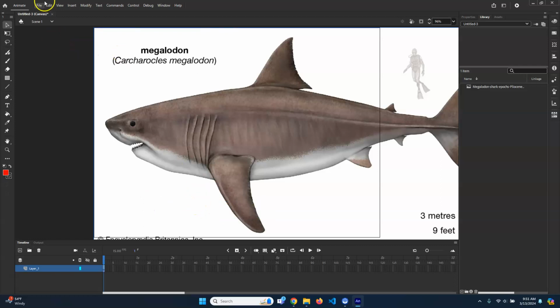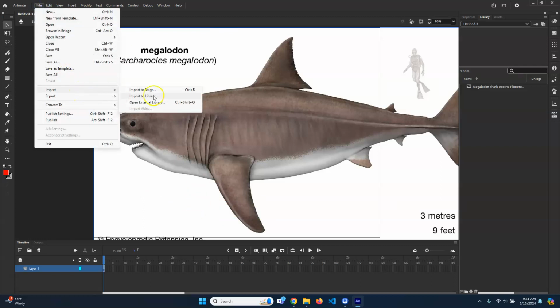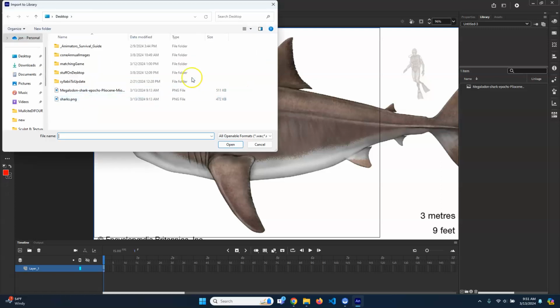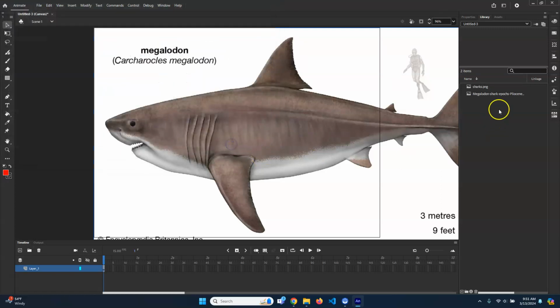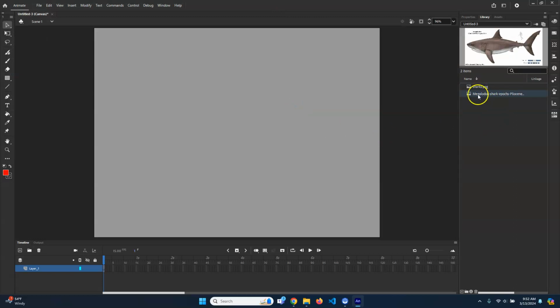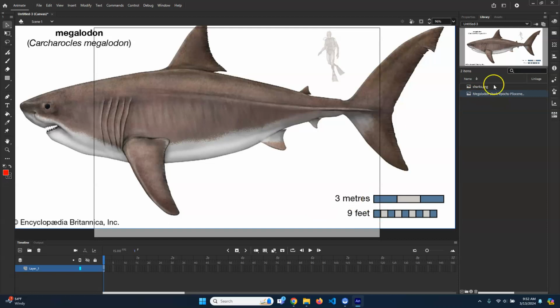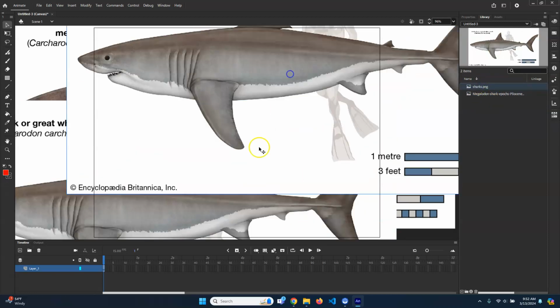Now, I also have another picture because I want to do the Megalodon next to a great white shark. So what we're going to do is File, Import. But instead of doing it to Stage, which I could, I'm just going to do to Library. And then we'll do Shark. And now what you're going to see is the sharks over here. Now watch, if I take this and I delete this, I can still grab this Megalodon picture, and I can still grab the shark, and I can grab as many of those as I need.